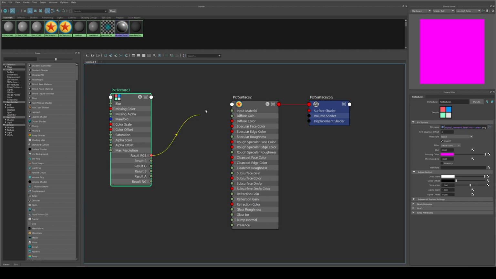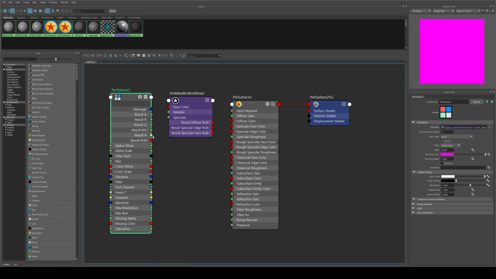So yeah, normally you just run that result RGB into the diffuse color, but we actually want to create a Metalness node here, metallic workflow. And instead of running it into your diffuse color, and this should sort of be self-explanatory, we run this into base color.